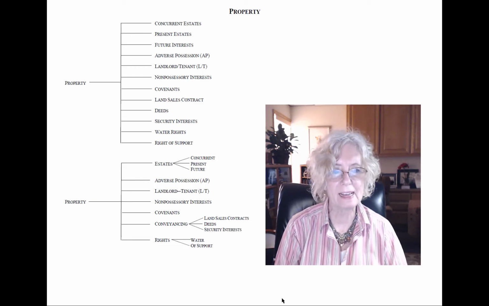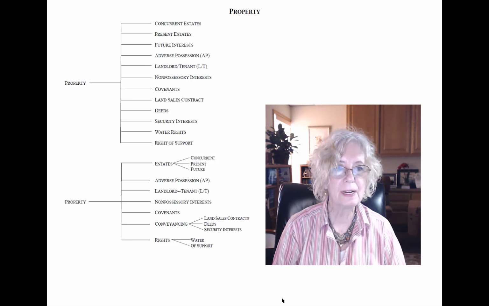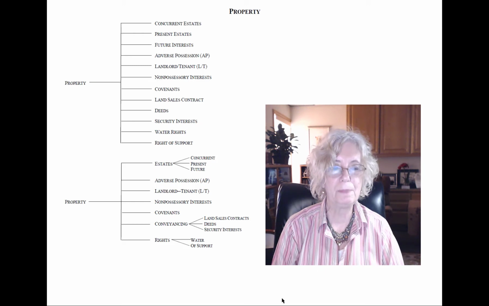Now, what if you possess property, but you don't own it? Now we're in the area of landlord-tenant law. Big issue.